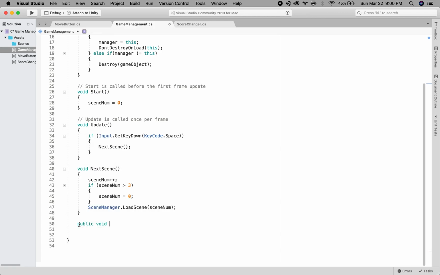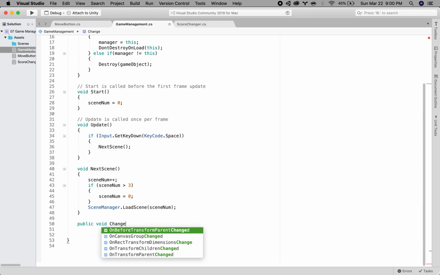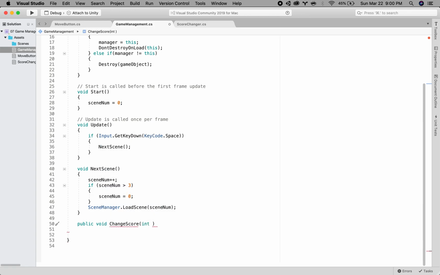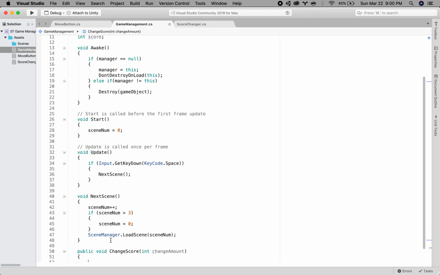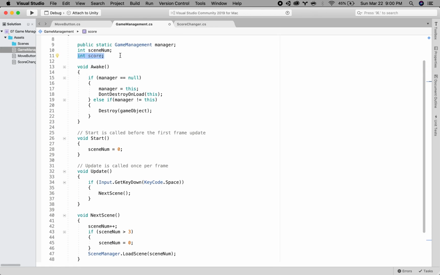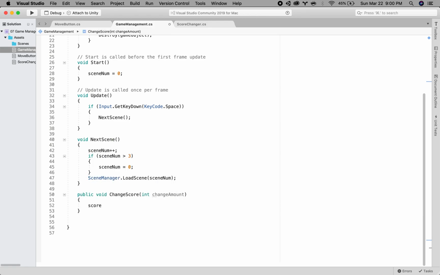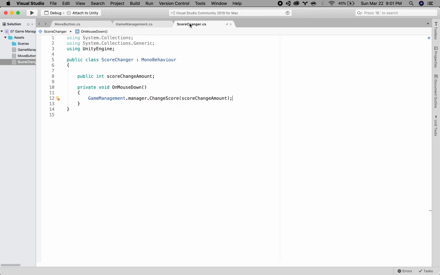Make a public void. It has to be public for us to call it from other places. ChangeScore, taking an int that is changeAmount. And then we will take our int score and say score plus equals changeAmount. Okay, so let's save this. What we'll also do here is Debug.Log score. So every time we click on one of these, it will change the score by however much we said, and then it will print out the score.